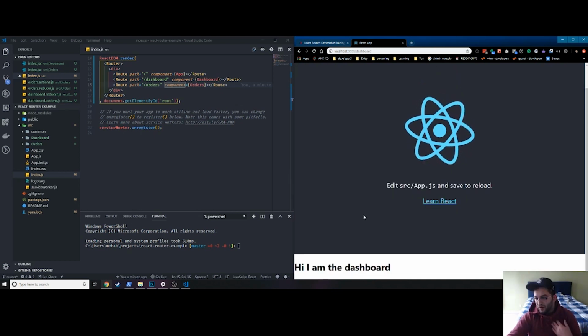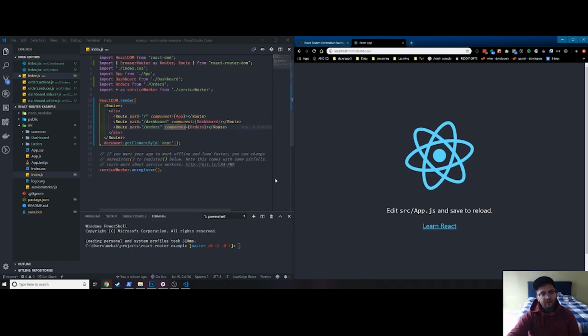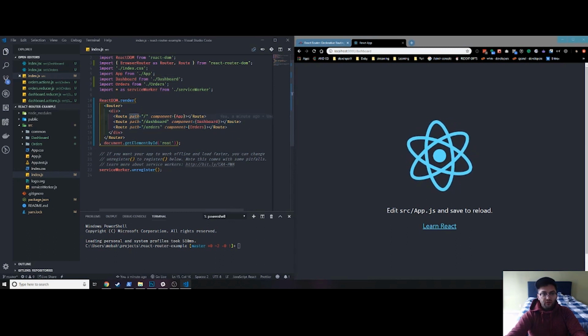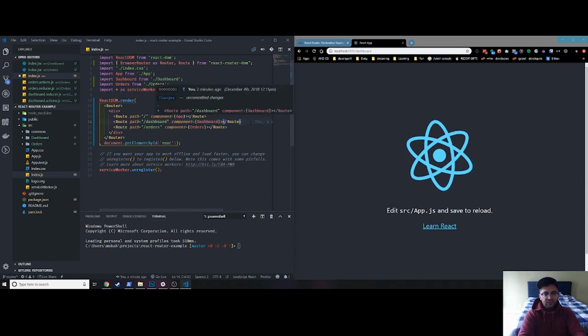Okay. So what's happening here? Why do we see both the dashboard page and this app page? Well, what's happening is that the router is going in and grabbing all the matches that match that path. So if you go to /dashboard, you'll see that / is a match and dashboard is a match. So it's going to render both of these components from here down. So it's going to keep going down.